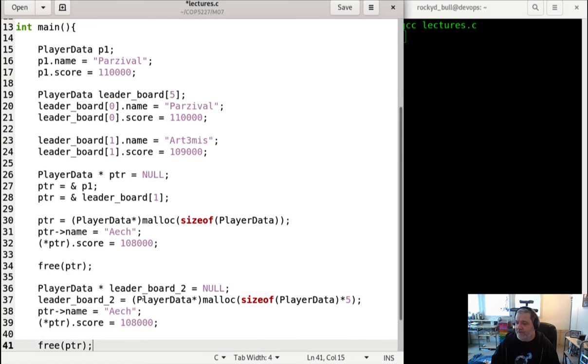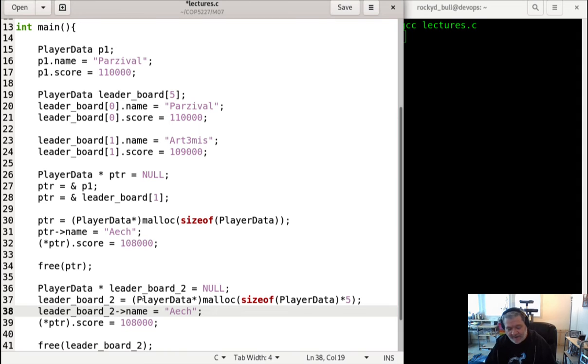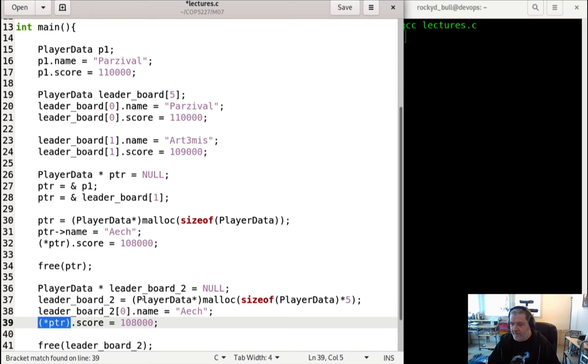When I'm done with it, I want to deallocate it. Deallocate by using free leaderboard 2. If I want to access something inside of it, sure, no problem. Leaderboard 2 is a dynamically allocated array, right? So I'm going to access an element at index 0. That element at index 0 is a structure. There we go. I can use the dot notation. So leaderboard 2 index 0 dot name and leaderboard 2 index 0 dot score. Here we are.